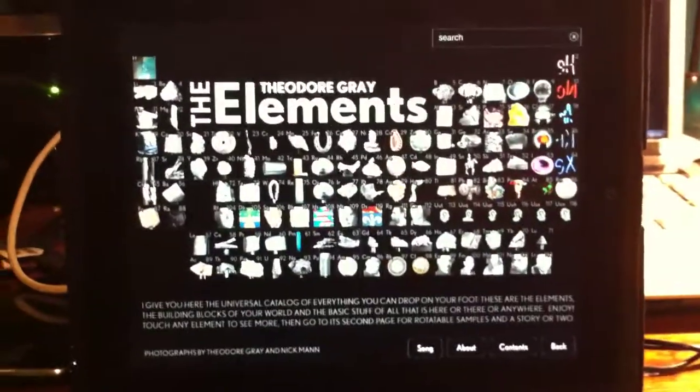So anyway, there you go, look at that. Pepto-Bismol has bismuth in it. Didn't know that. Anyway, that's my review of the Elements.